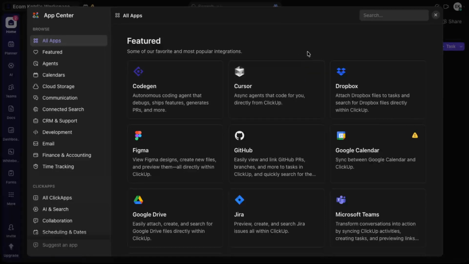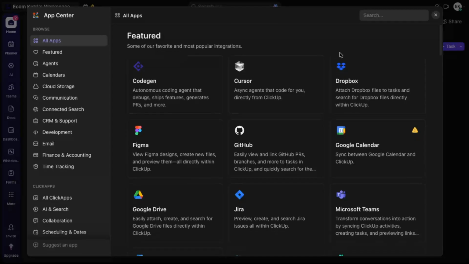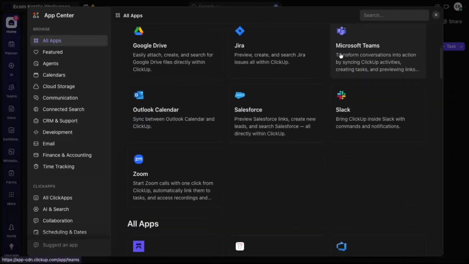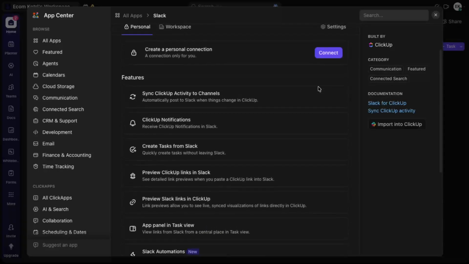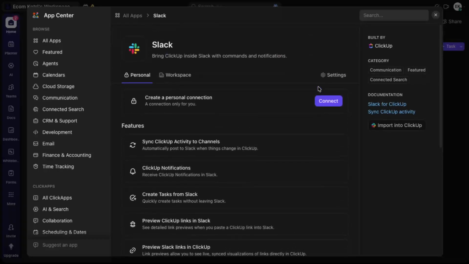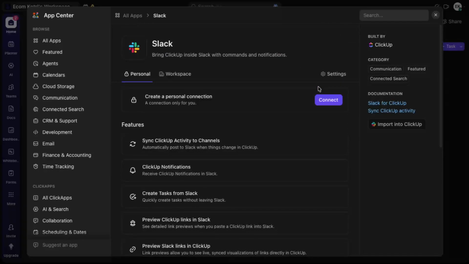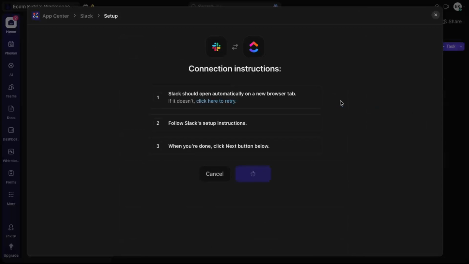It might take a second to load, but once it does, you'll see a list of tools that can connect to ClickUp. On the Apps page, locate Slack in the list of available integrations. The apps are usually displayed with their logos, so the Slack icon should help you spot it quickly. Once you see Slack, click on it to open the Slack integration details. On the Slack integration screen, you'll see a button labeled Connect. This is what starts the process of linking your ClickUp workspace to your Slack workspace.